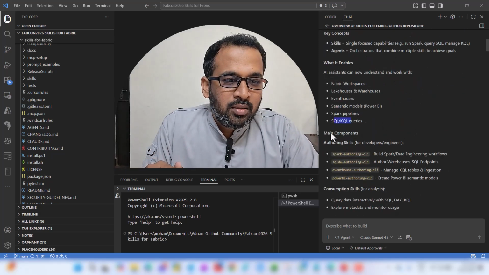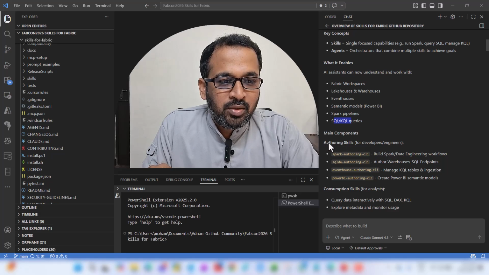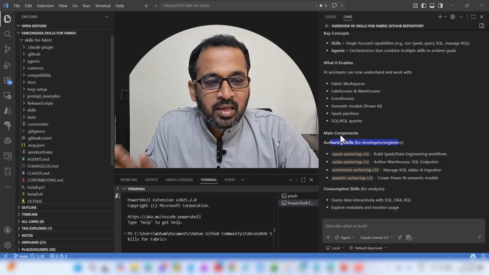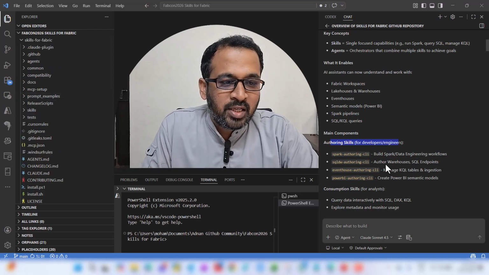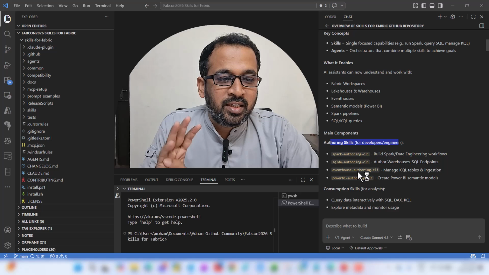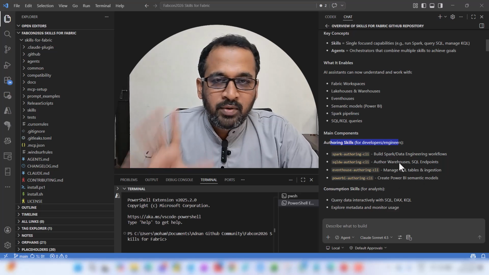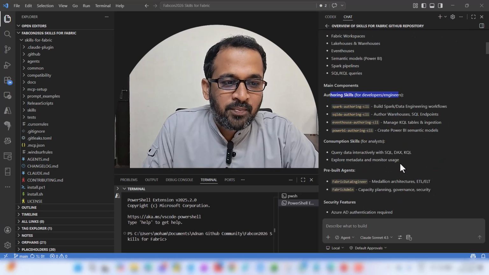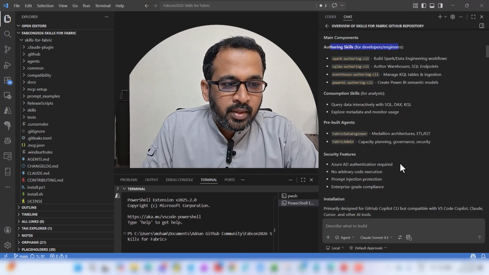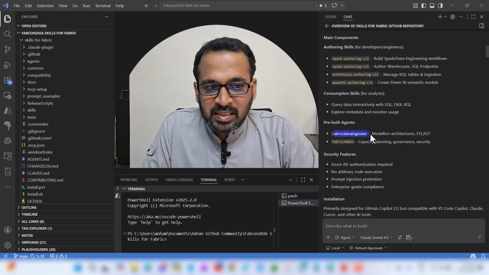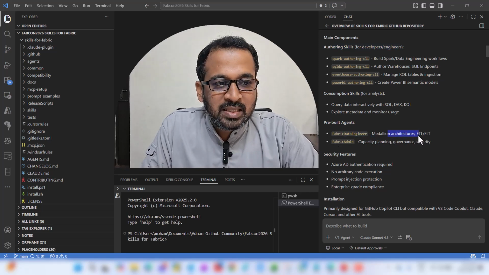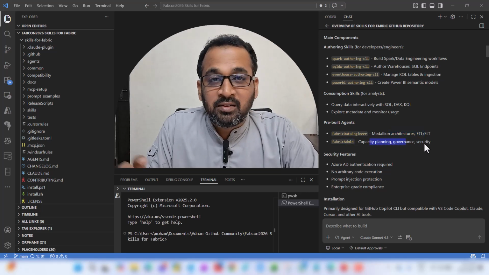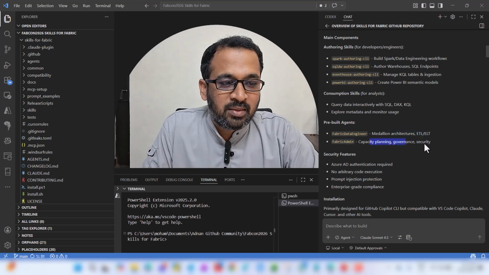And now the main component is the authoring methods, which are Spark authoring CLI, and then all these things they have given here, like SQL data warehouse, eventhouse and Power BI. But now these are the four available. It can grow in future for other items as well. This can be helpful for Fabric data engineers, for Medallion architecture, ETL or ELT processes, and for Fabric admins, for capacity planning, governance, and security. It can be helpful for them.